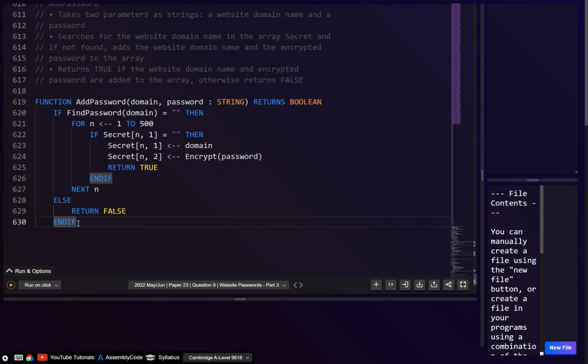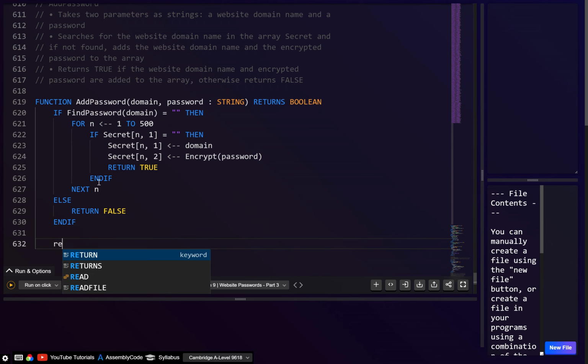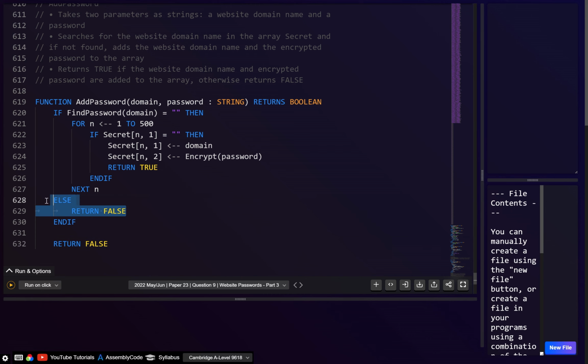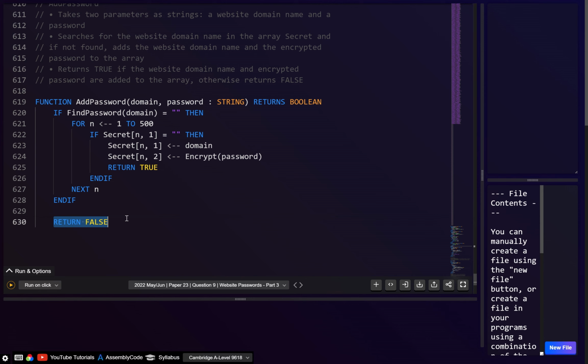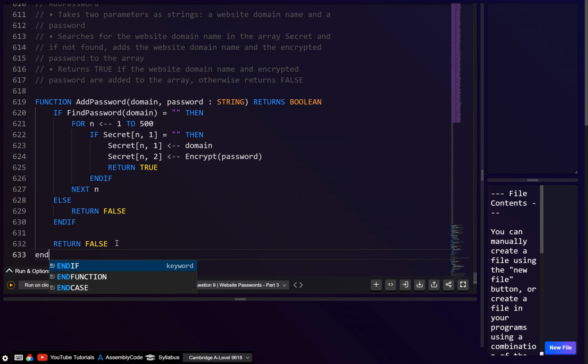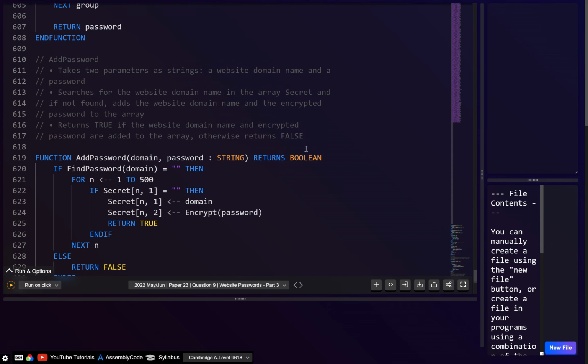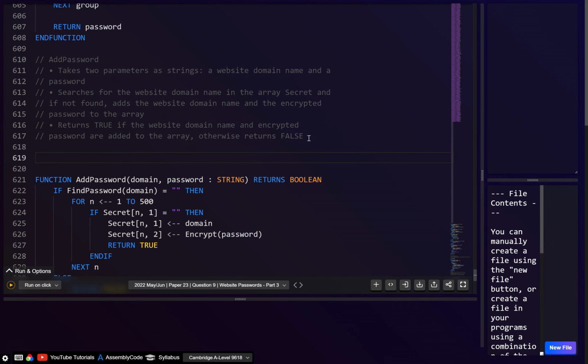Then if they get to the end, we can just return false like this. Technically, we don't even need this return false here, because if this condition is false, it's going to go directly to this return false. But it's also fine to have two return falses like this, it's just going to do the same. So let's try this.